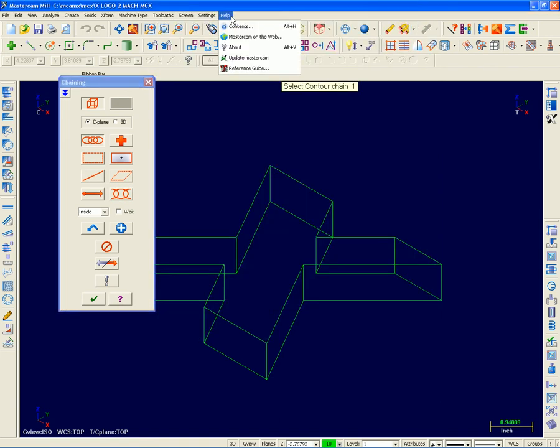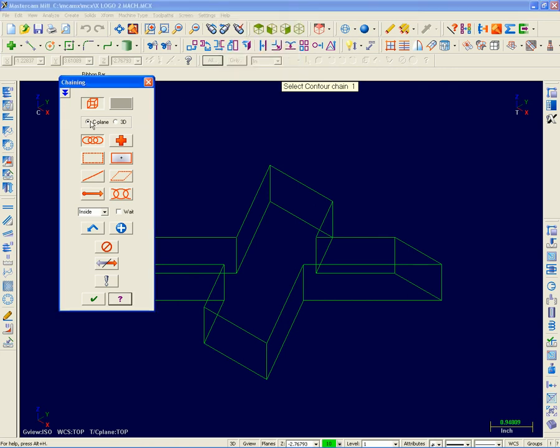I can also access help from the menu bar drop-down, and notice that there's even a link to the Mastercam X reference guide in electronic format here. Moving on, I'll select C-plane for my chaining option and select here. Notice that my chain respected my current plane. It looks good, so I'll hit OK.